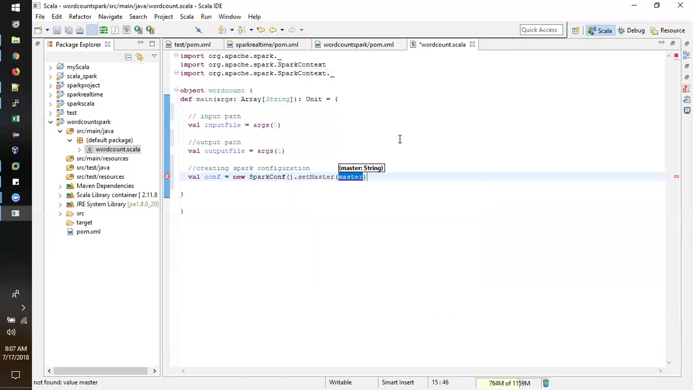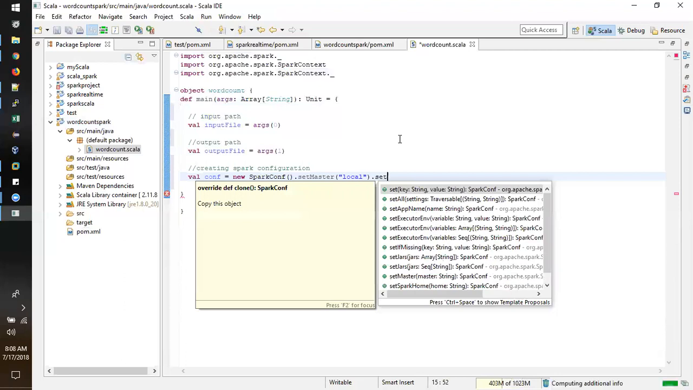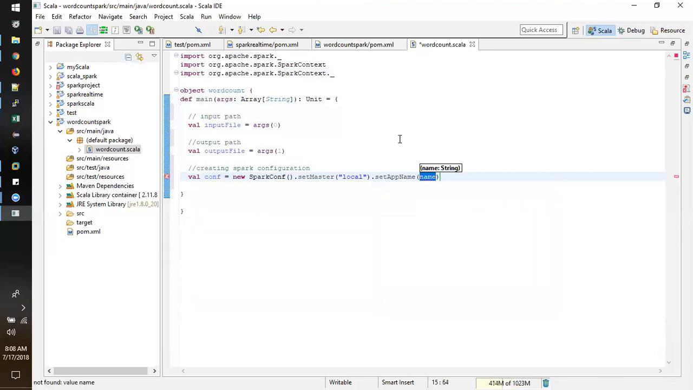Set master. If you are going to run with the cluster, you need to mention yarn, and deploy mode as a cluster or client. But we are going to approach with local. So we just informed it as a local mode, and then we need to provide the application name as well. Set application name, word count project. Okay, so this is the configuration.